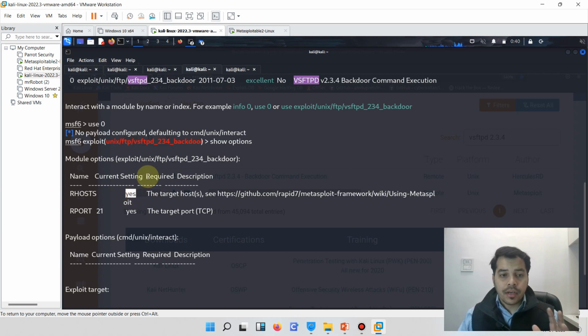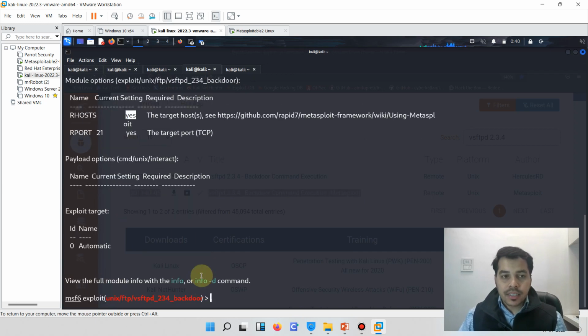Okay, and if in some parameter the required field is yes, then you have to set it. Now how to set this parameter, Tapan? I do not know how to set this RHOST. Okay, so when you say anything, it becomes a command. So just type set and type RHOST. Either you can type capital or small, it's not case sensitive.